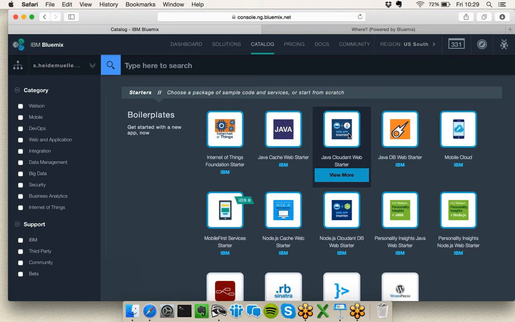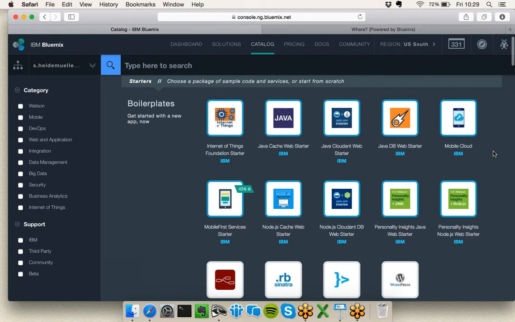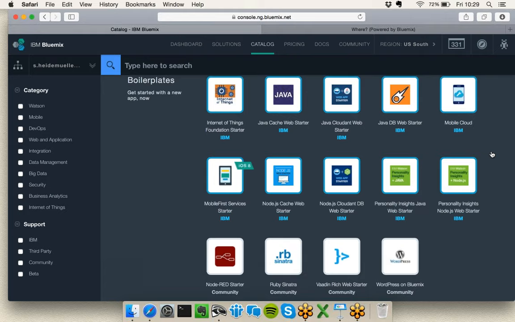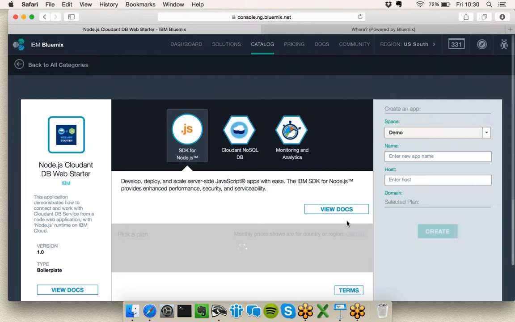It starts with the so-called boilerplates, and you can think of those as kind of like empty templates for applications. There's different areas of topics that we cover. For example, there's a mobile cloud for mobile applications. We even have a mobile first service starter kit. So if you also use IBM's mobile first, you can get started there when we talk about iOS 8, for example. If you're a Node.js developer, you can also use the Node.js Cloud and DB web starter.